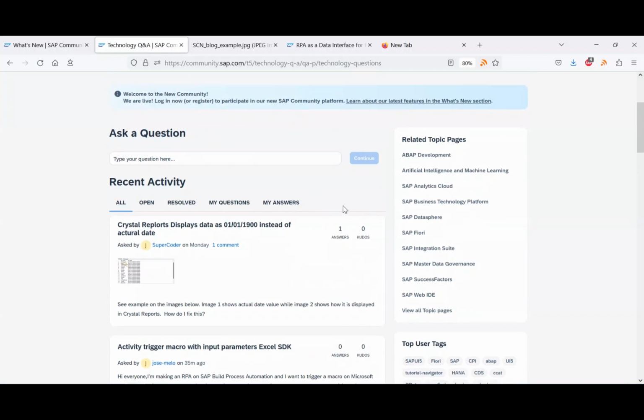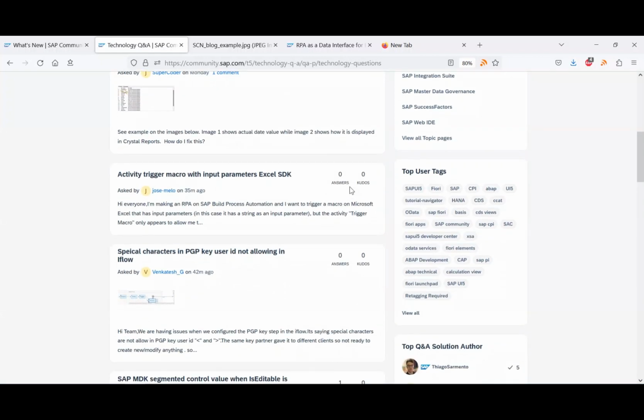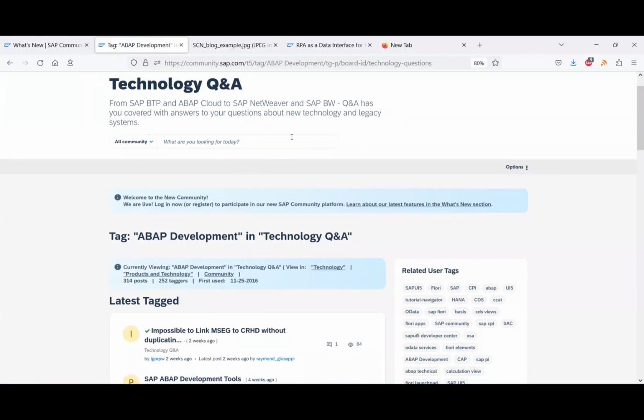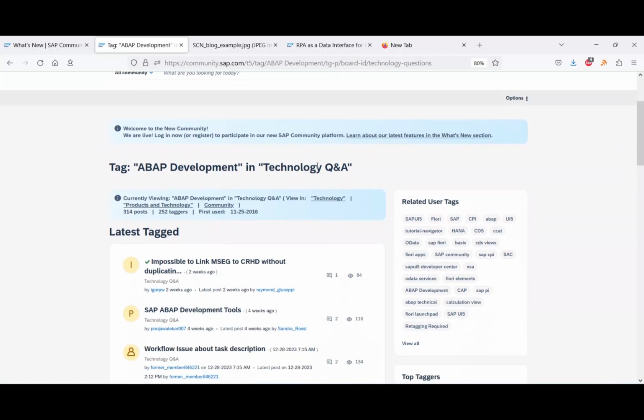All right, so let me just try to click on the user tag. Is this clickable? Okay, ABAP development, user tag. Here we go. Tag, again, welcome, thank you. It's like the fifth time it's been, thank you so much, but yeah, maybe enough about that. All right, currently viewing ABAP development in technology.